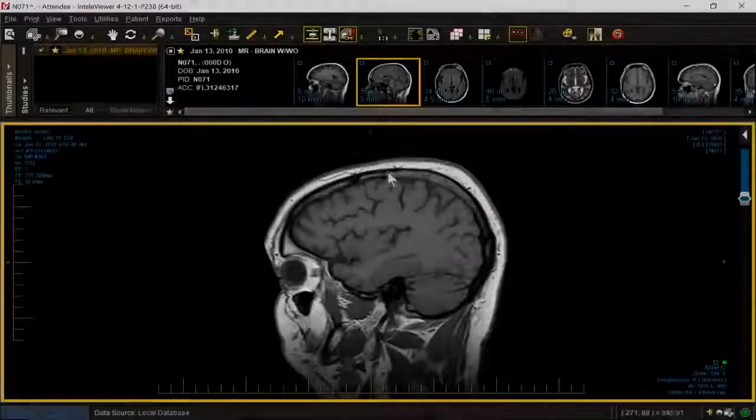History is facial paralysis and dysphagia. There's left facial numbness. Patient has trouble swallowing and chewing food.